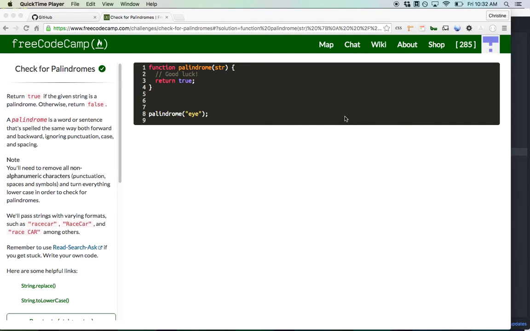Hey everyone, my name is Christine Javier, and today I am going to work on FreeCodeCamp's check for palindromes algorithm, where essentially you're checking to see if the input string is palindromic or not. And really quick, a palindrome is a word or sentence that's spelled the same way both forward and backward, ignoring punctuation, case, and spacing. So that last part here is really important for us.